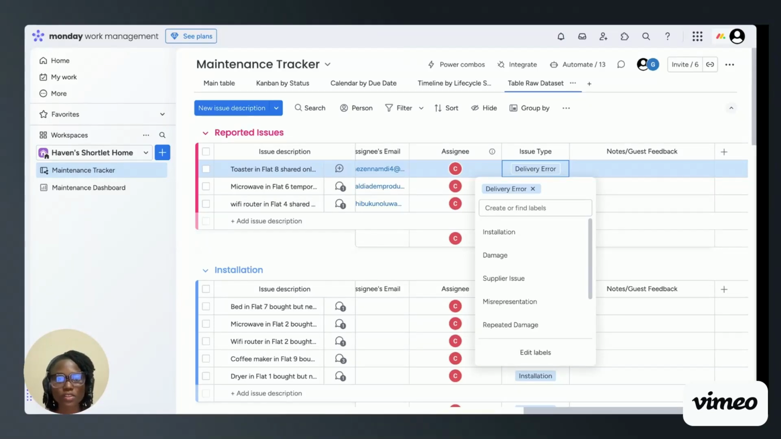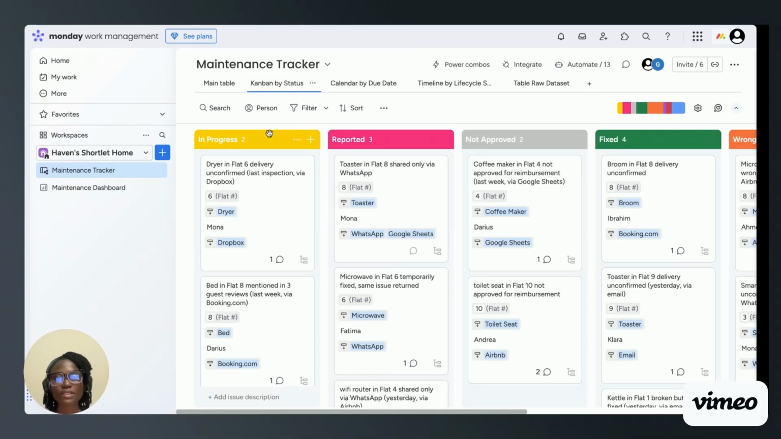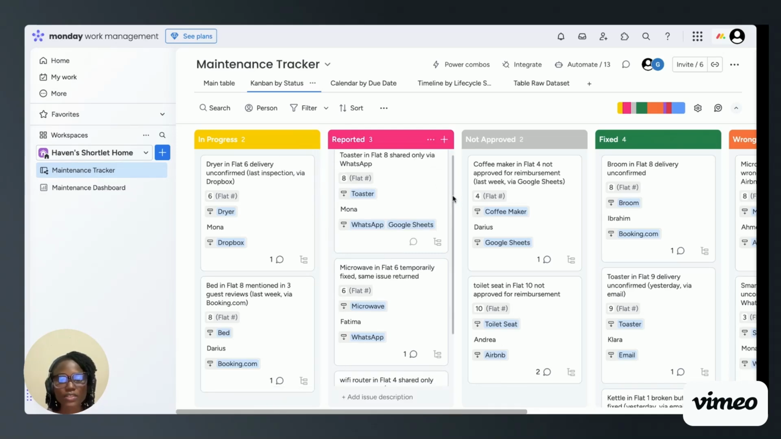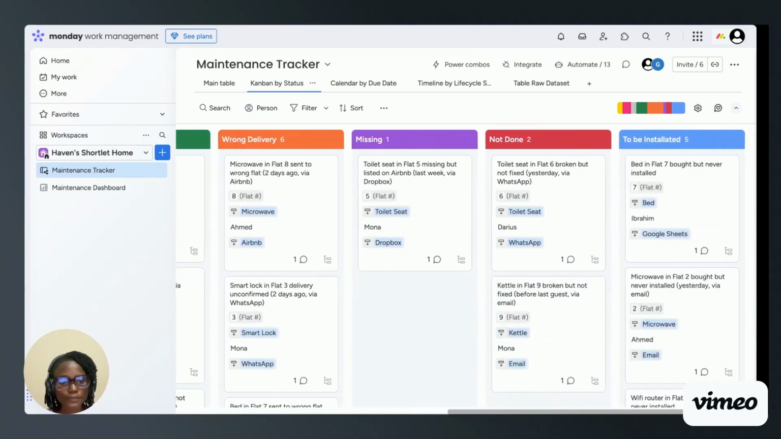Also, to make sure that whoever is in charge of the board, if it's the manager that is managing it, the person has views to see different things. This is a Kanban view where you can see everything that is in the progress group. All the things that are in the progress group, you can see it here. All the things that are in the reported group, you can see it here across all the statuses.